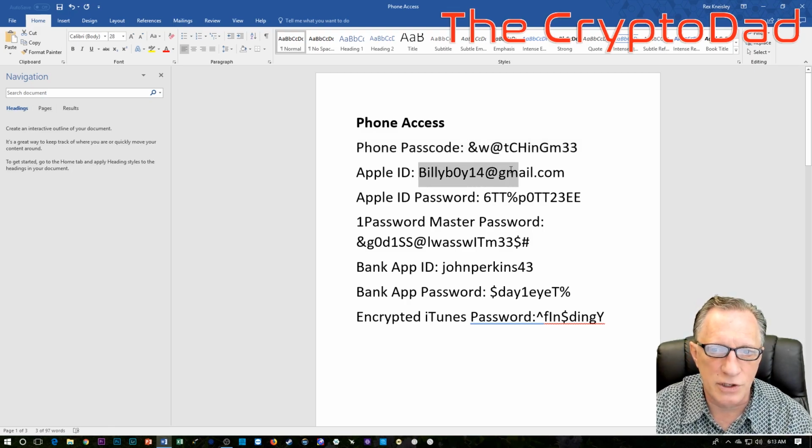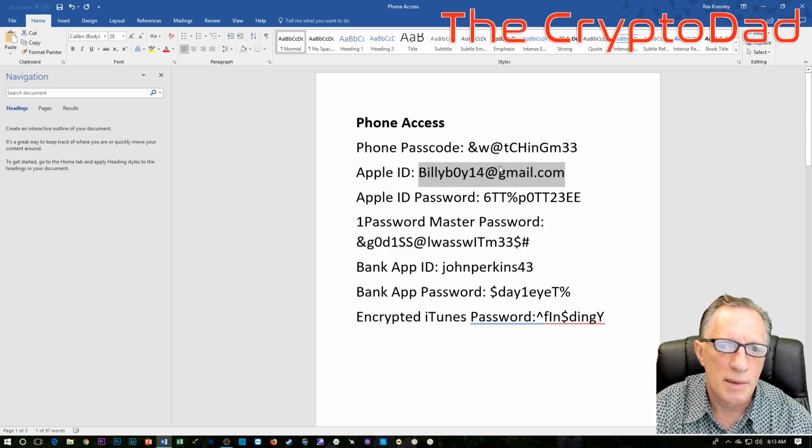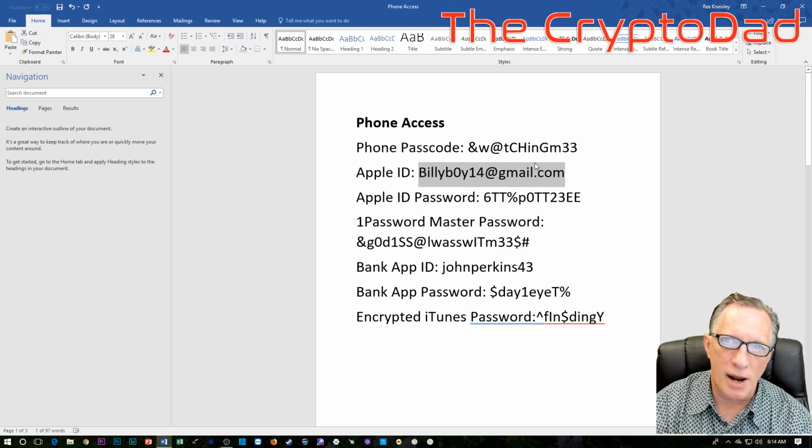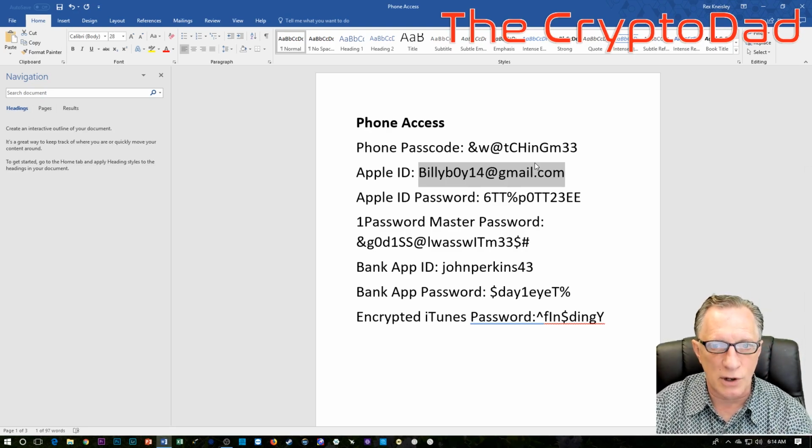Now, for iPhones, you're going to want to provide them your Apple ID. The Apple ID is a bit confusing to some people because they think, oh, this is my email, this is my Gmail. Well, it is your Gmail account. This is your Gmail or your email, but if you've set it up as your primary Apple ID, it is also your Apple ID. So don't get confused here.